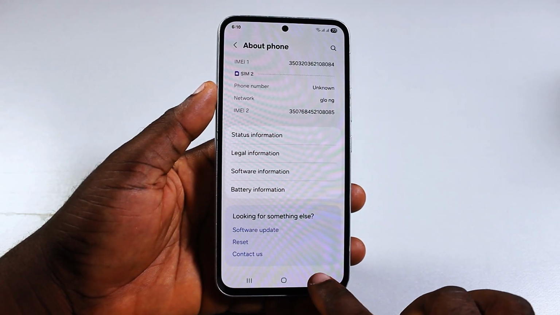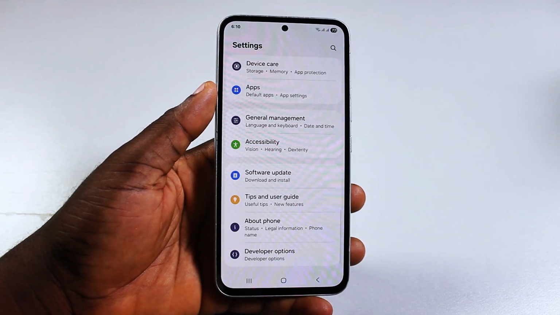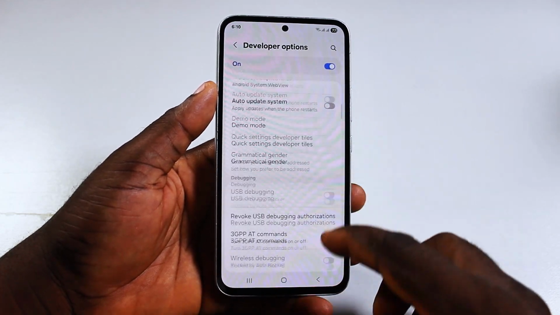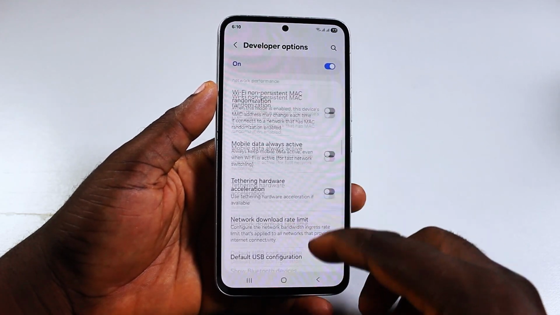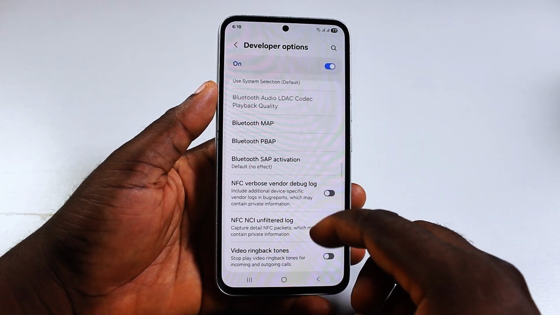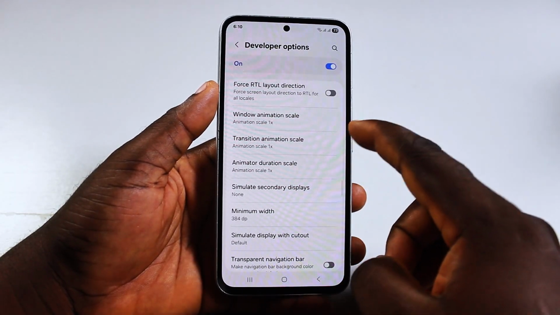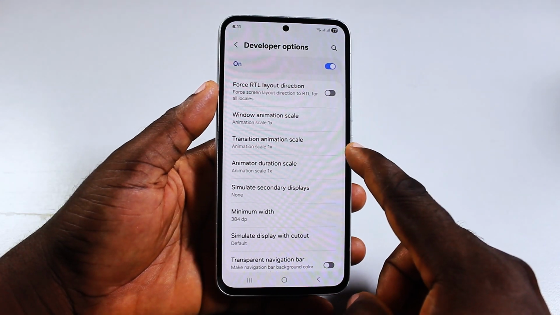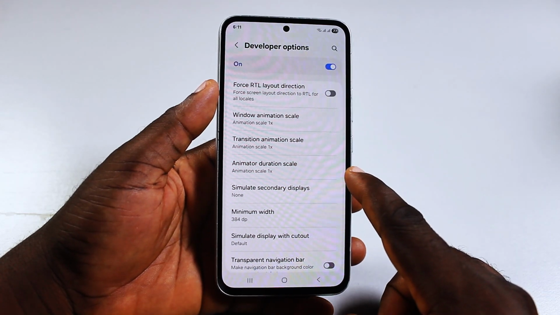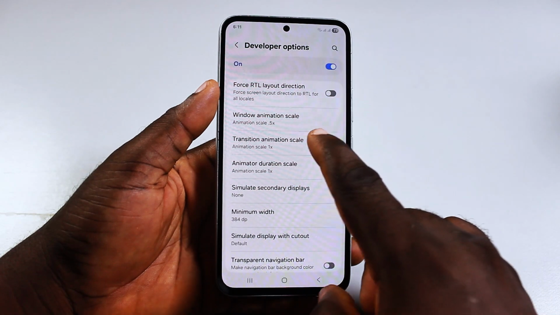Go back to the main settings. Scroll down and click on developer options. Now scroll down the developer options page until you get to animation scale. So just keep scrolling. Then you should see window animation scale, transition animation scale, animator duration scale. Now go ahead and set all of these to 0.5.